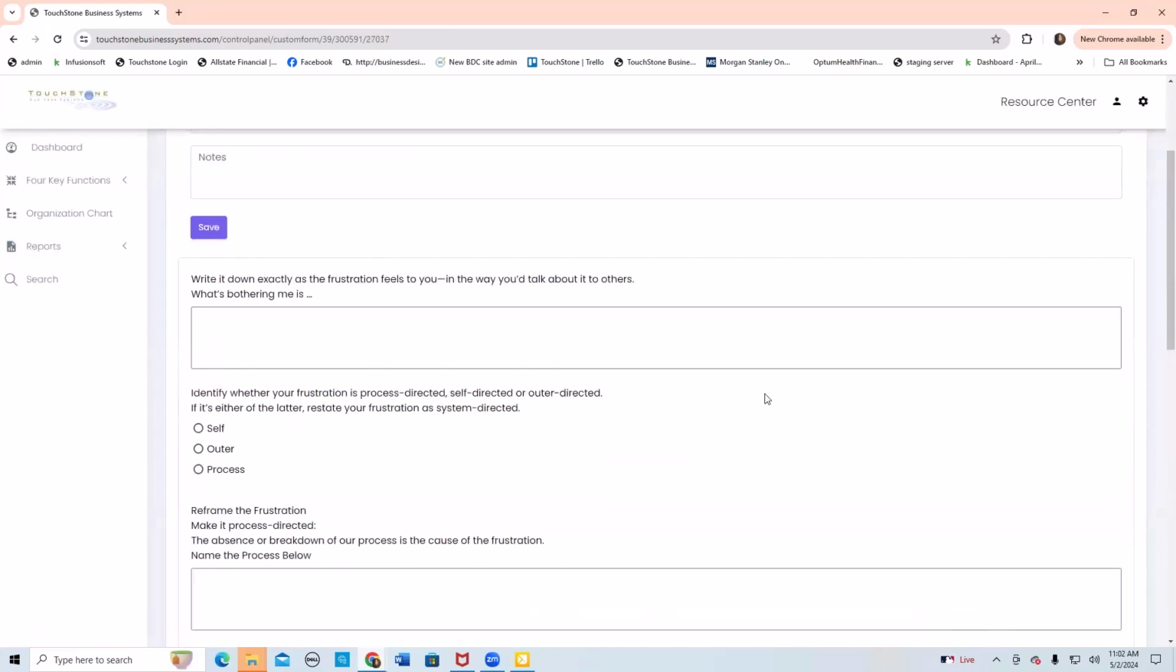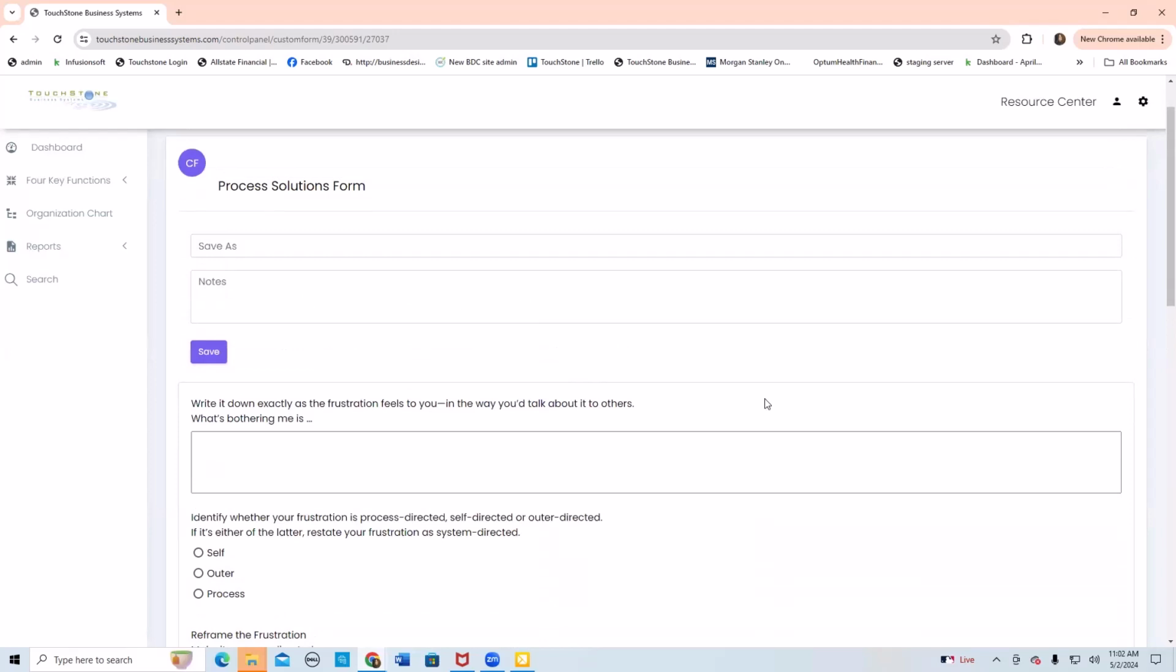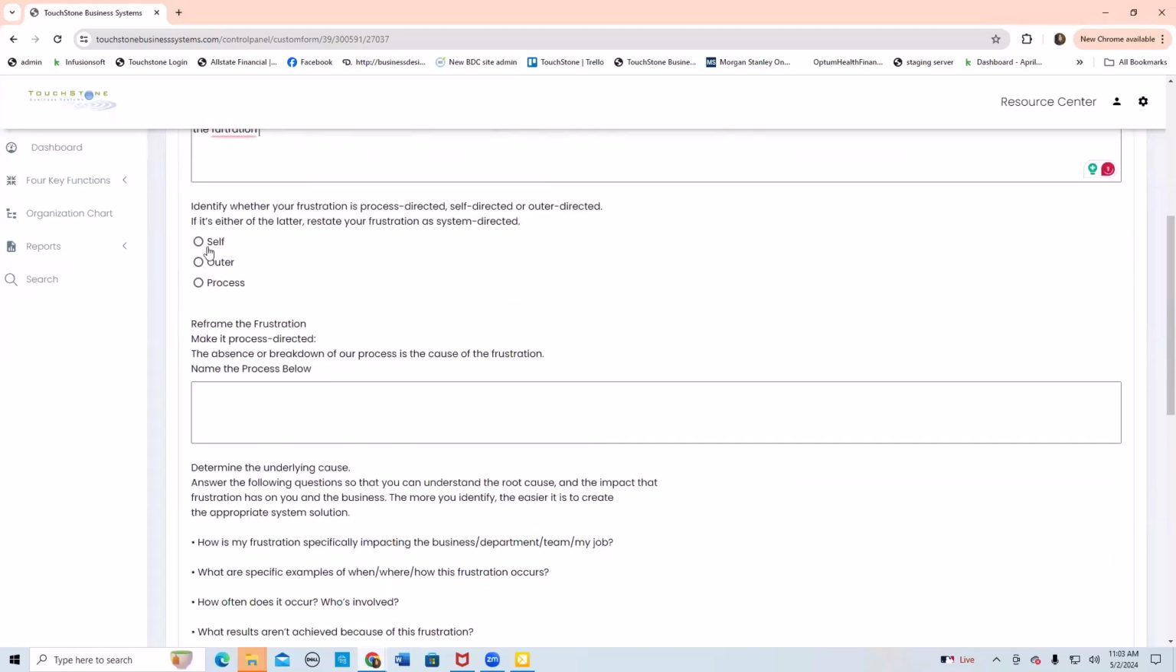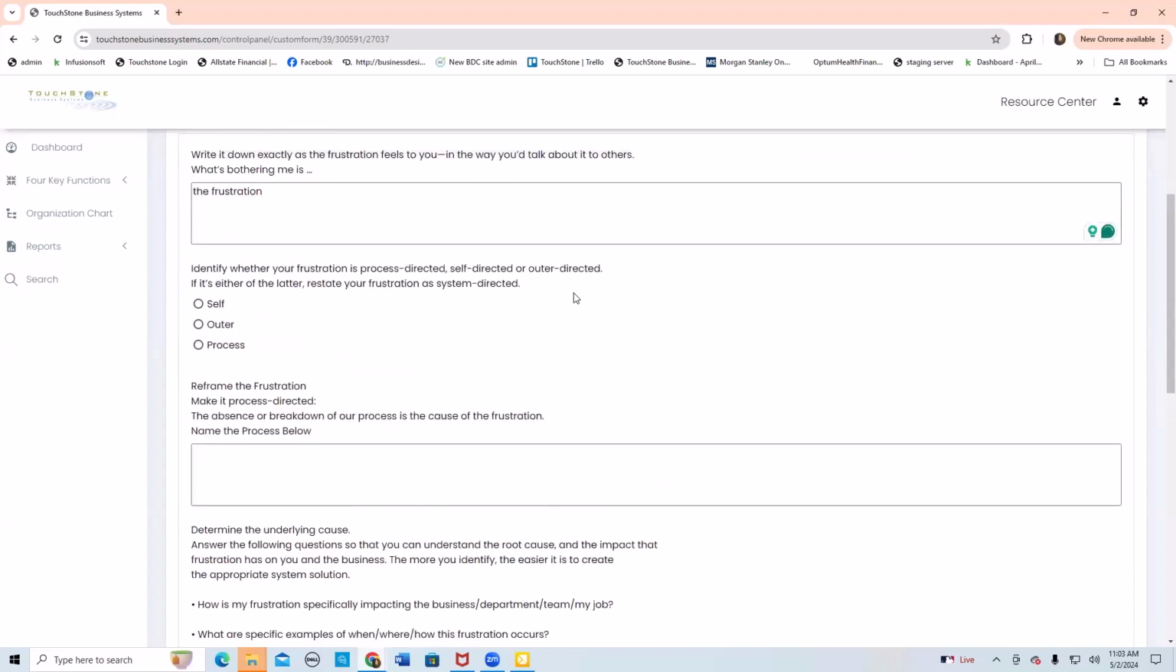So the idea with this is if I've got a frustration, I'm aware enough, as a manager in your culture, someone has taught me I don't want to be outer or inner directed to this. I want to be process centered with it. So how can we stop this from happening? What's bothering me? So you put the frustrations in this field. Then you ask yourself, is this self-directed, inner directed, or outer directed?